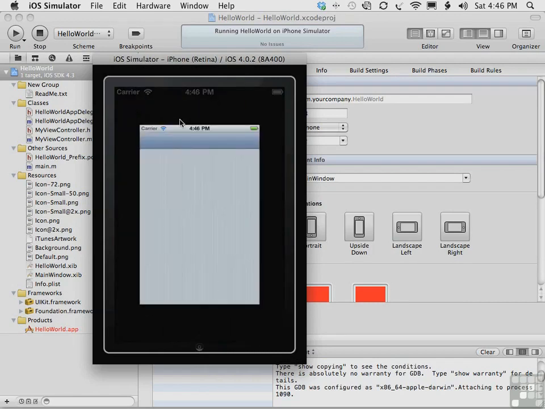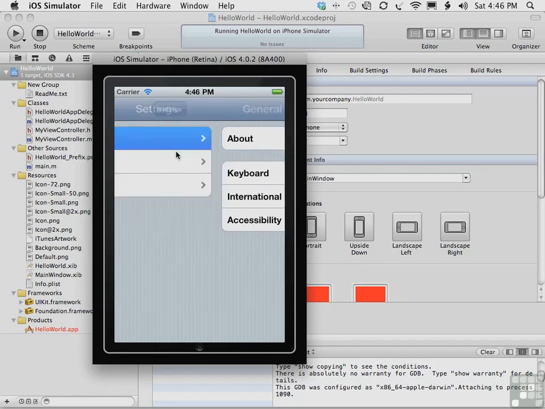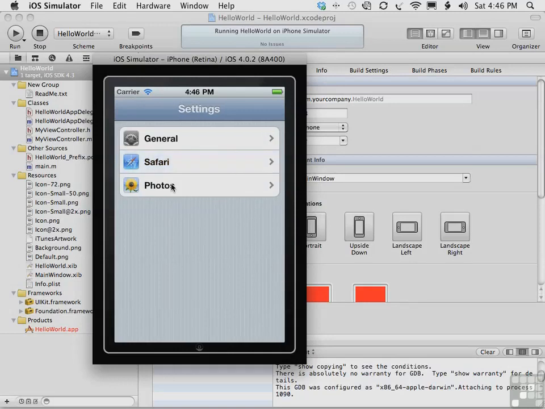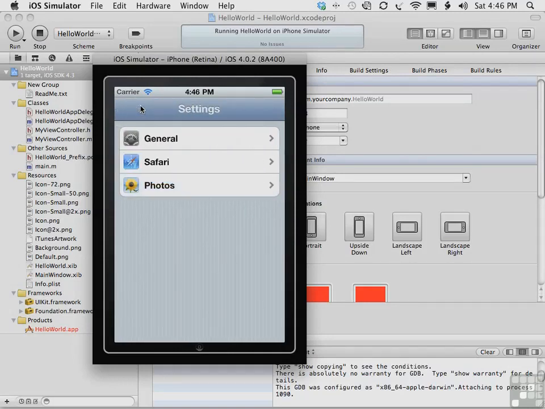You also have the Settings app, which lets you set the general settings, the Safari settings, including the search engine, and the photo settings.